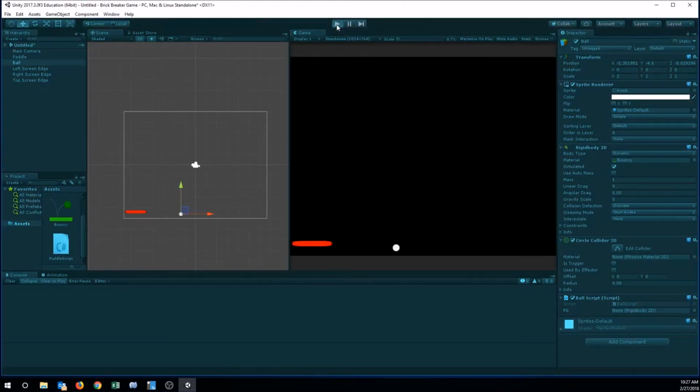It seems to be quite happy bouncing off of everything. So this is bouncing back and forth, up and down, depending on where it hits the paddle. It shoots off in a different direction, and there we are. Okay, so now we've got the ball doing all that.